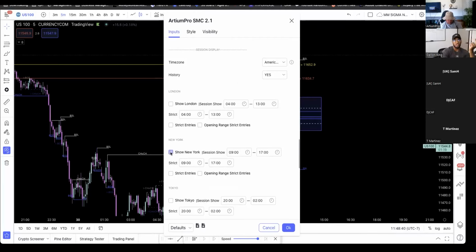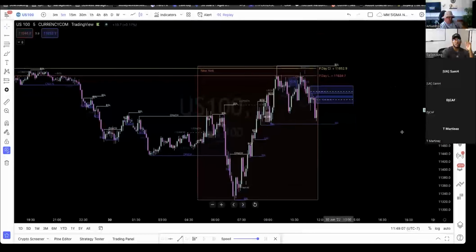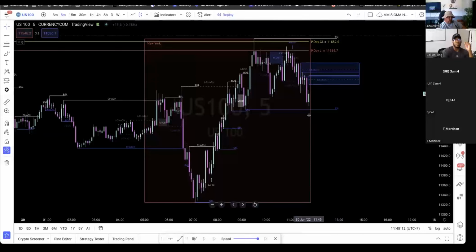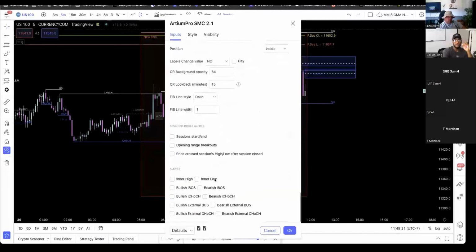And if I wanted to show New York session, my New York session starts at 05, ends at 13, right? And I only want to see whatever the indicator is showing throughout New York session, right? So I'll put 05 and then 13, and then it will go strict entries. And I press OK. This box will plot the high and low, and it will only show what I needed to show based on my current session, right?